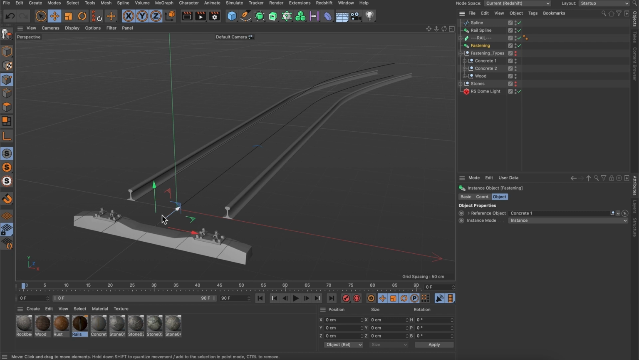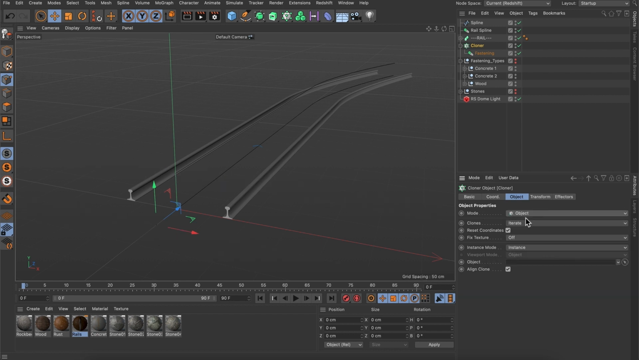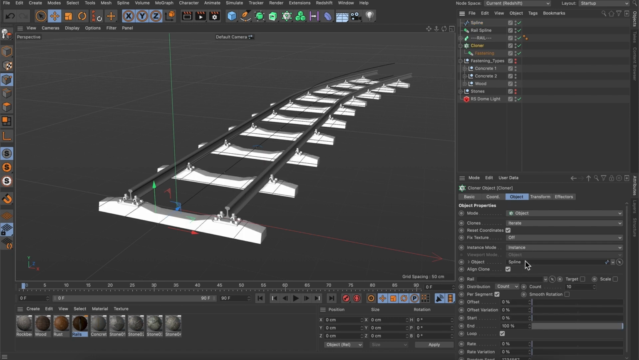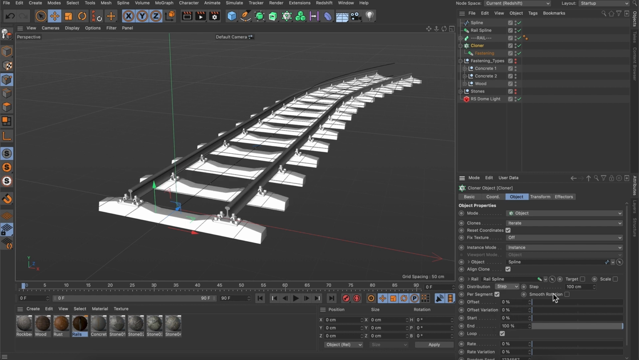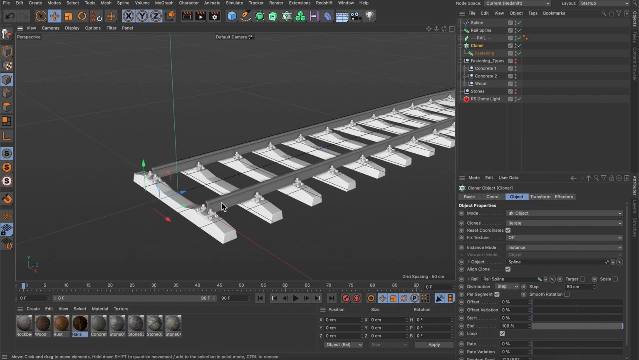Now we need to clone it, also along this spline. So let's do this with the fastening selected. I just alt-click the cloner and we cloned it. Good. Now let's set the mode to object, and we want to clone this one along the spline. So let's bring in the main spline here, and let's also bring in our rail spline here into the rail link field. And then I'm going to set the distribution from count to step, and I'm going to set the step to 80 centimeters. So this is looking quite cool.